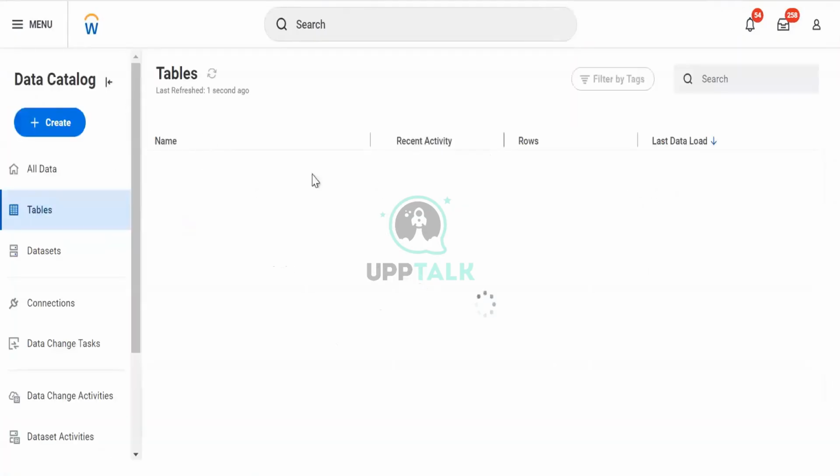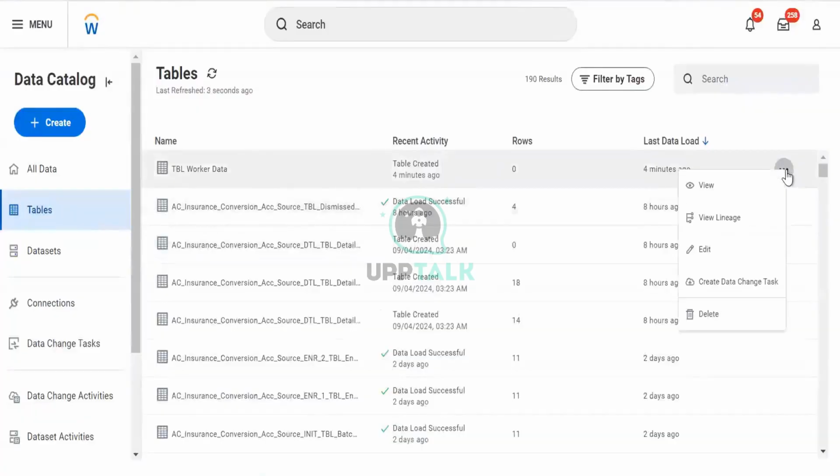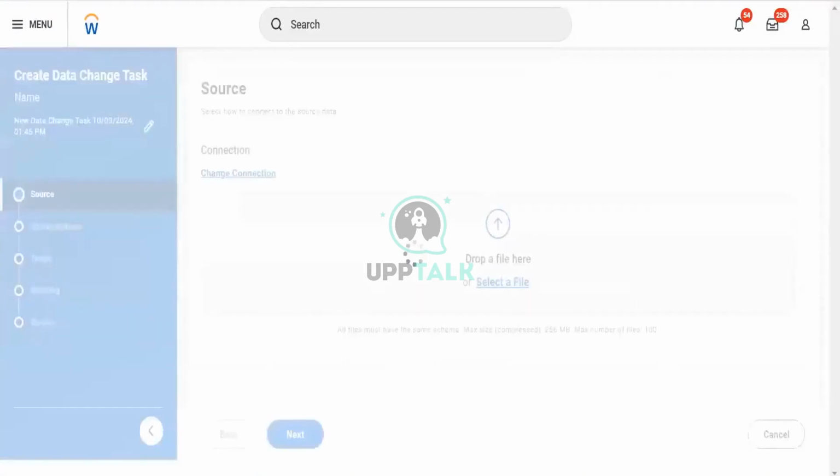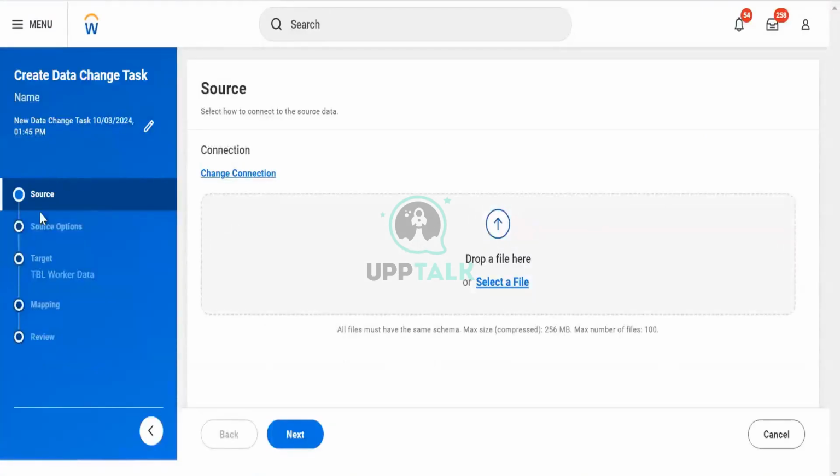We will go over here and create a data change task. Data change task is to create a connection, establish a connection. Then when it should fetch the data, here it is asking for the source.